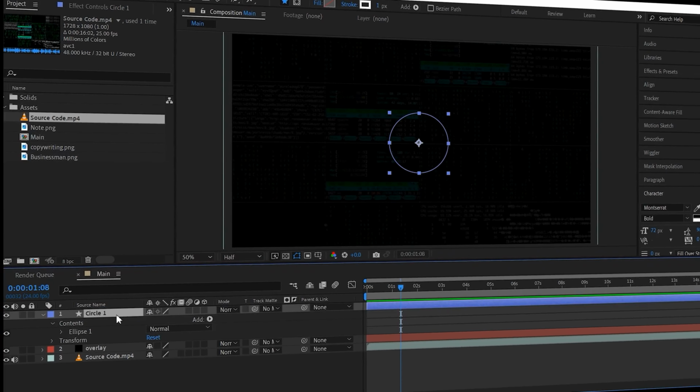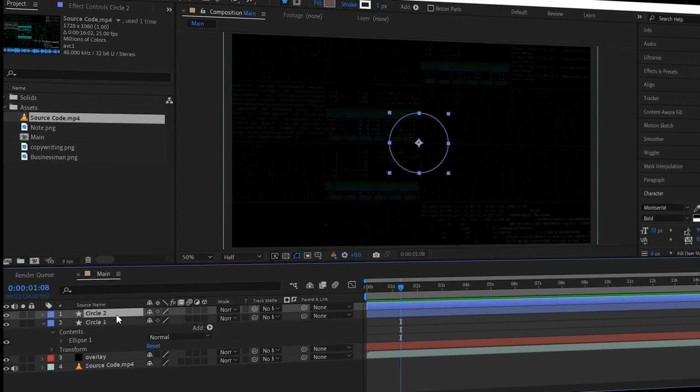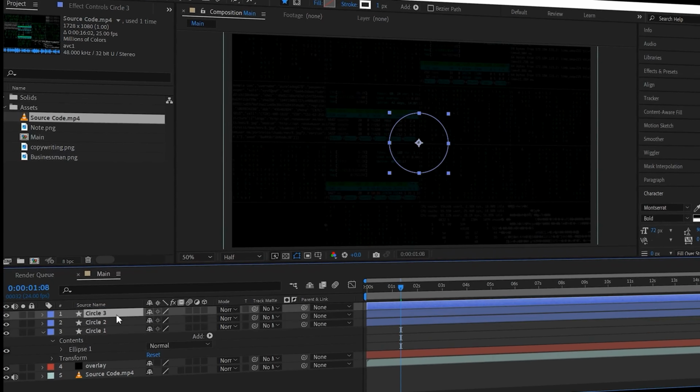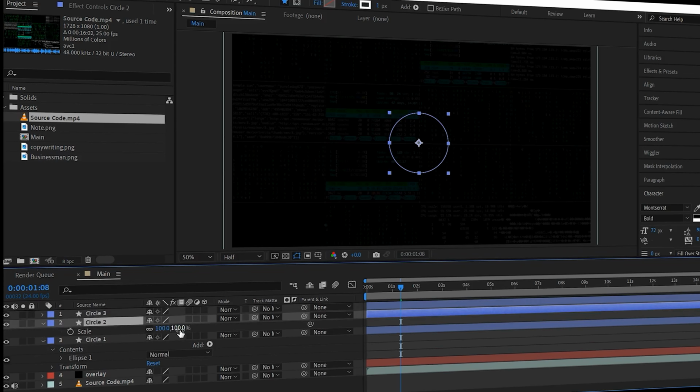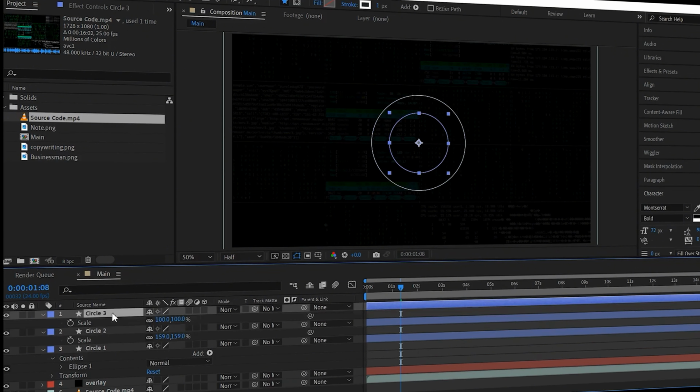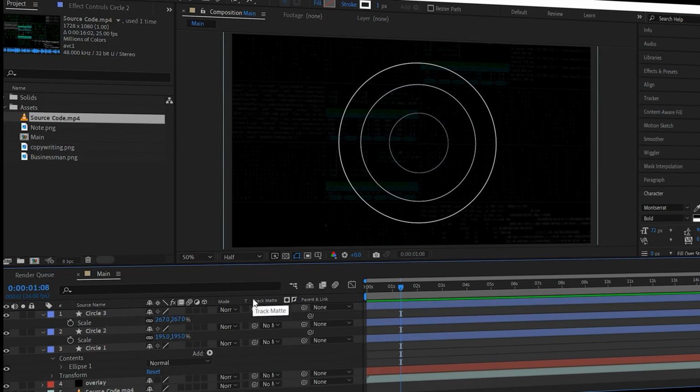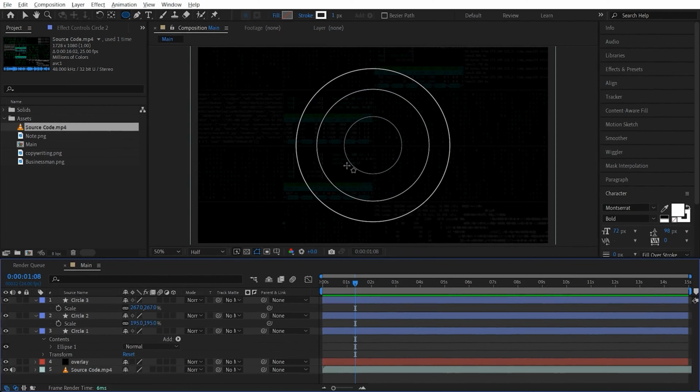Now take 2 copies of this by pressing Ctrl D, once and twice. Now click on this one, press S to open the scale property and let's scale it up like this. Click on the top one, again press S and scale it up. Keep it something like this.